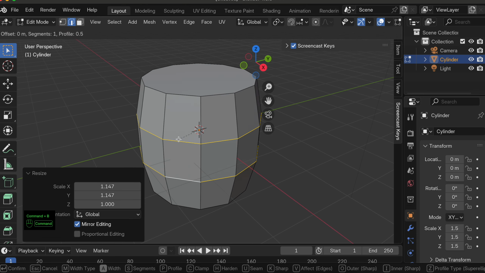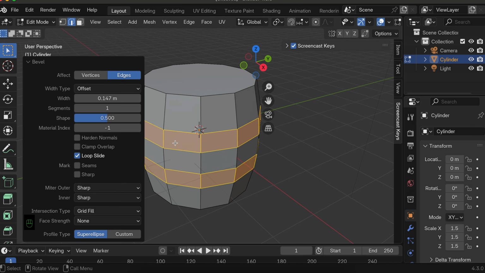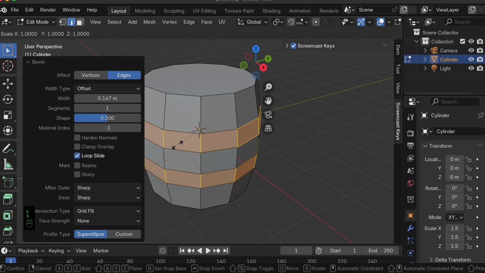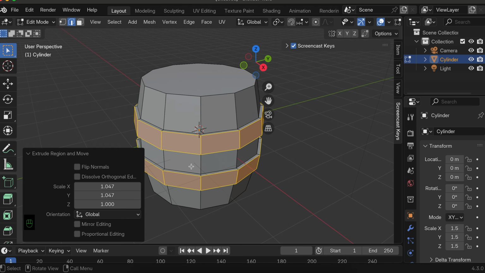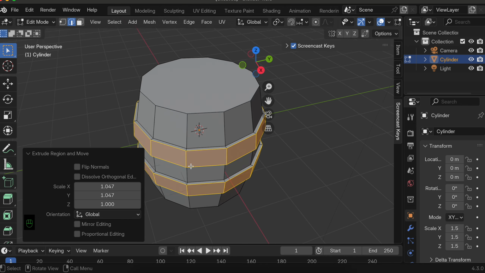Now I will press Command B or Control B and I'll expand it a little. Okay, so it will look something like this. This is fine for me. Now we need to move this outwards, so for that we press E, S, Shift Z. So here you can see it has moved outwards, so I'll keep something like this. This looks okay to me.